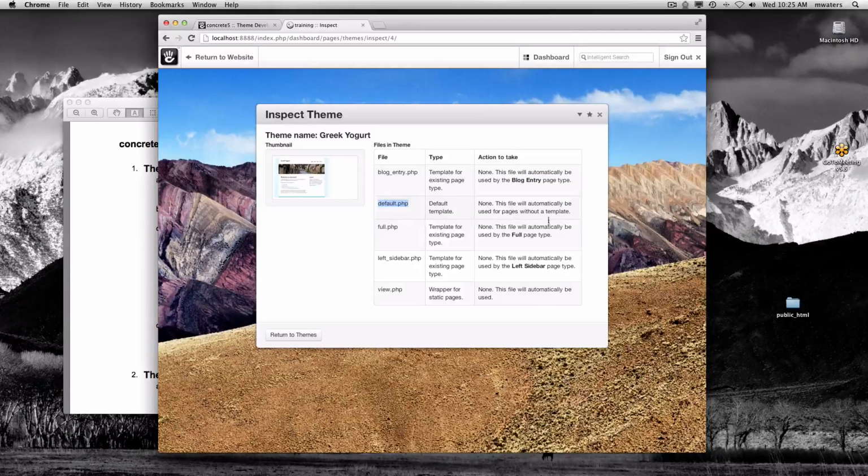We have default.php. This is a fallback template that renders when concrete5 can't find a page type with a particular handle inside your theme. So this default.php is always required. We have full.php. This matches up with the full page type over here. You can see the description over here on the right hand side. And then we have left sidebar, and we have view.php.